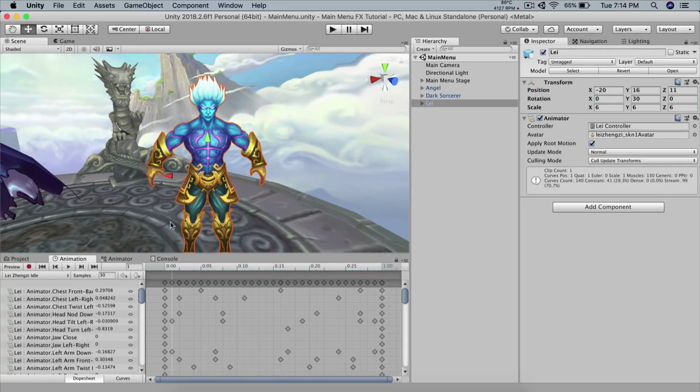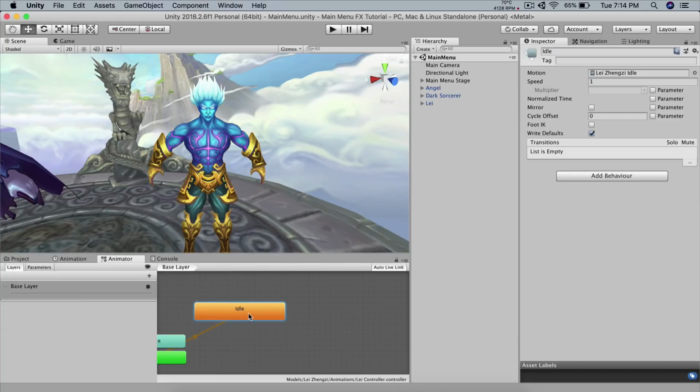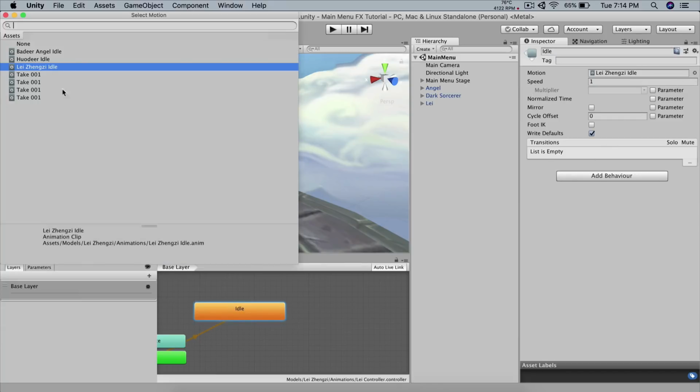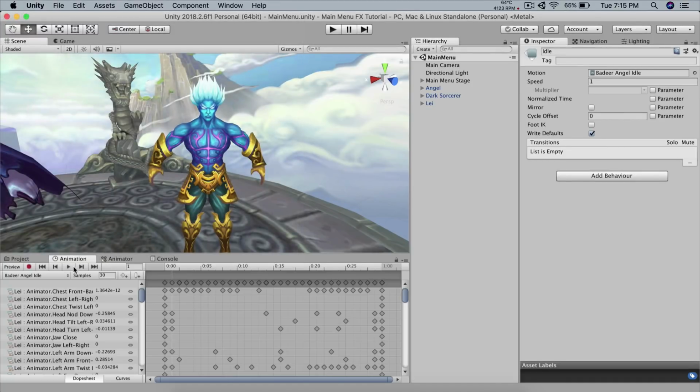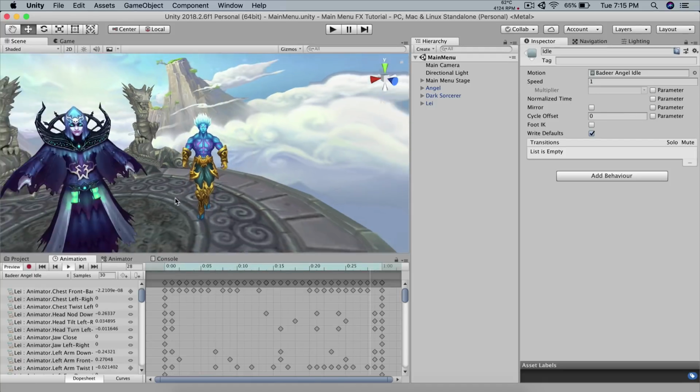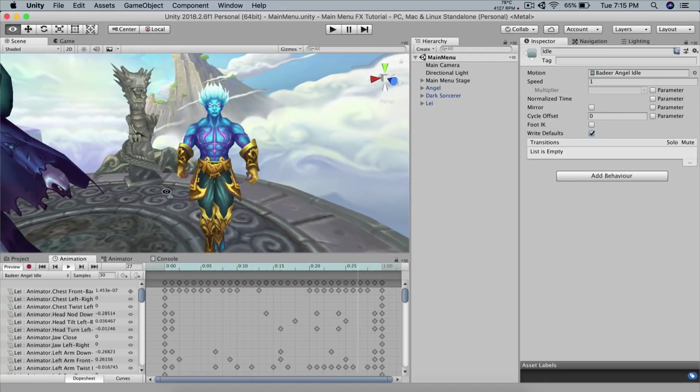Now, I am going to change here. You see this idle animation? I'm not going to put here the Lei's idle. I'm going to put the angel's idle. So put the angel's idle animation because I find it a little bit prettier. It's the same animation, it's idle, but you see now I want him to be like this, you see?